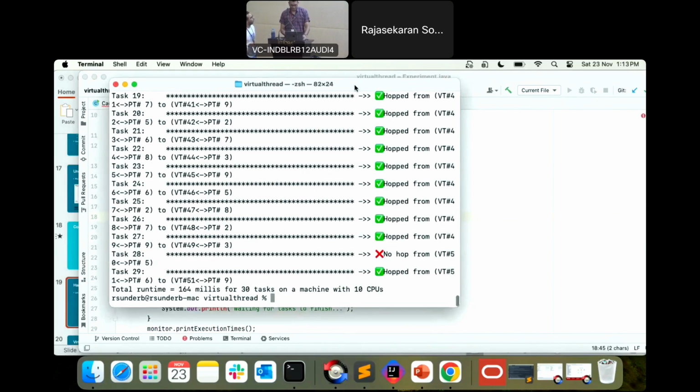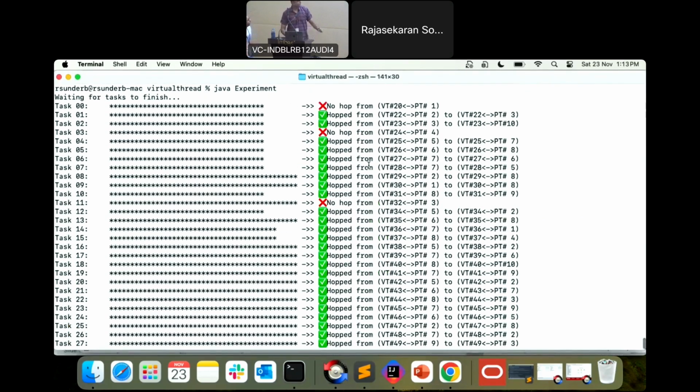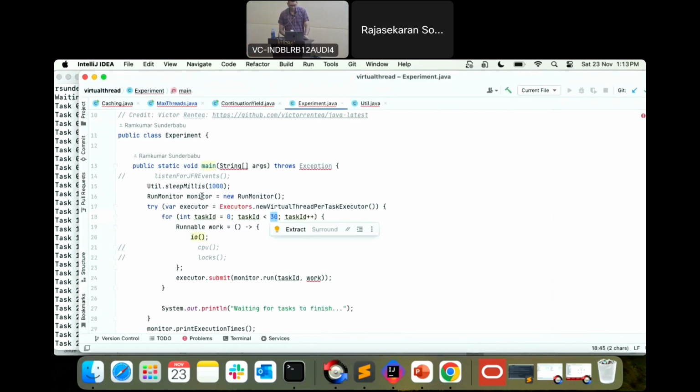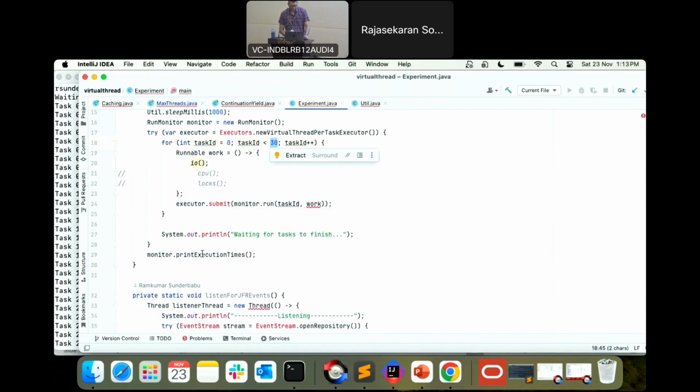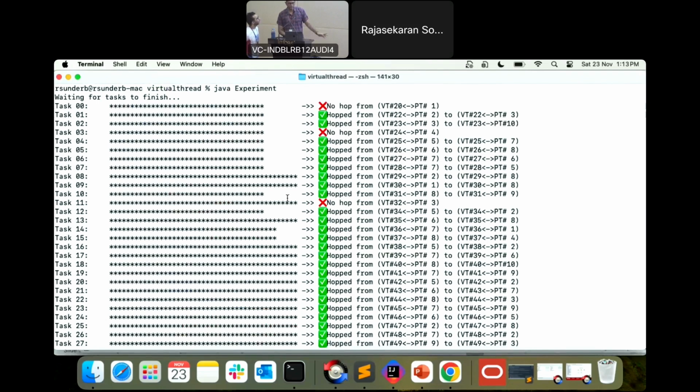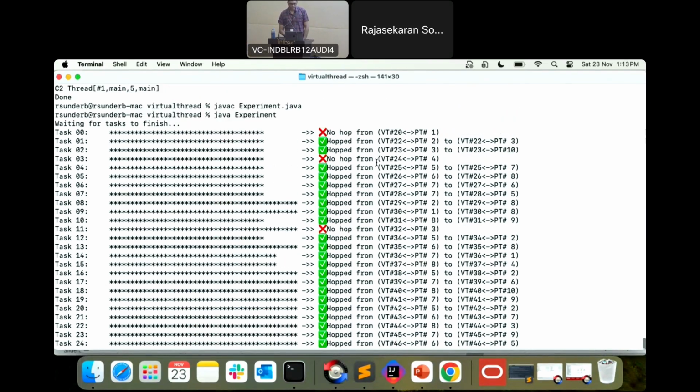Okay, so you could see that I have a small monitor code here which would show us how long this particular task ran and whether it hopped from one platform thread to another or not. You could see that most of the threads actually hopped. So virtual thread 22 hopped from platform thread 2 to 3. While going to sleep, it was in 2. While waking up, it was in 3.